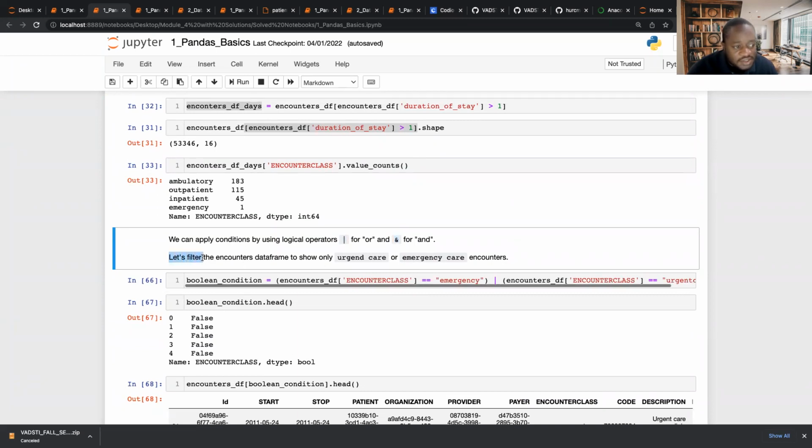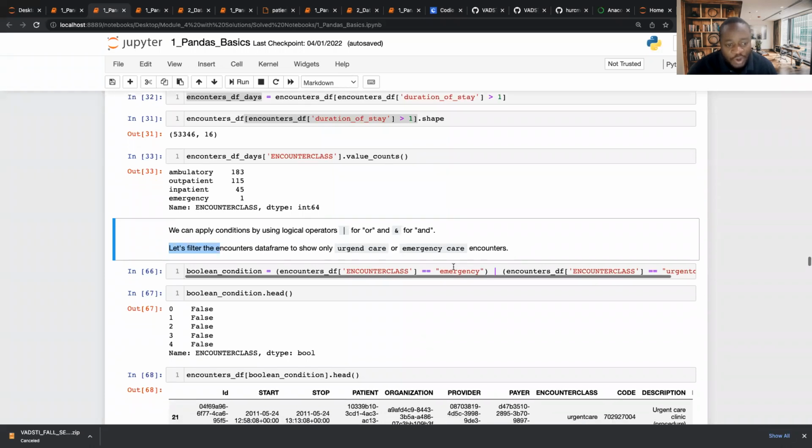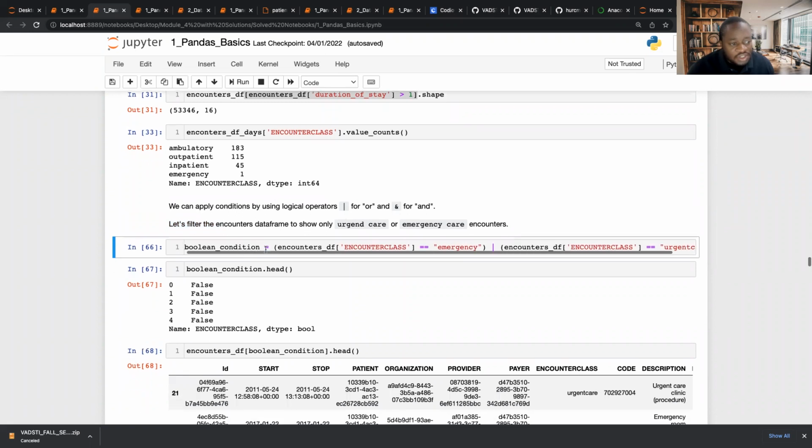So the question is, let's filter the encounters data frame to show only the urgent care and the emergency care encounters. We're only interested in urgent care and emergency care. We don't want to see the ambulatory or the inpatient or the outpatient. We only want to see all of the patients that have had an urgent care or emergency visit. So we can create a Boolean condition.